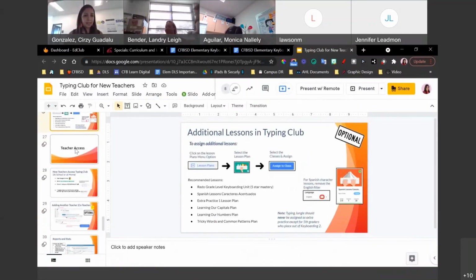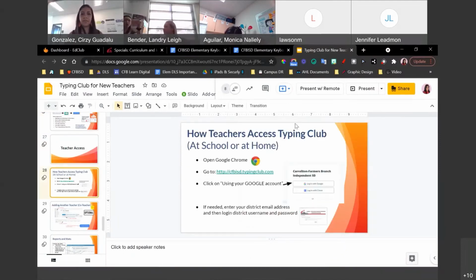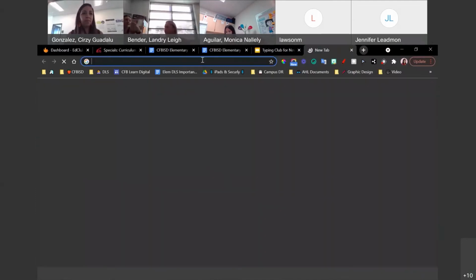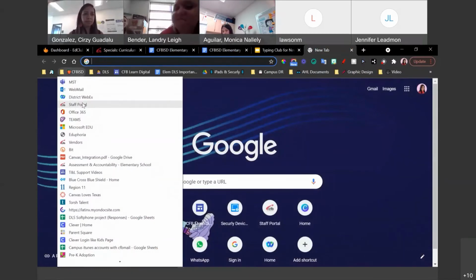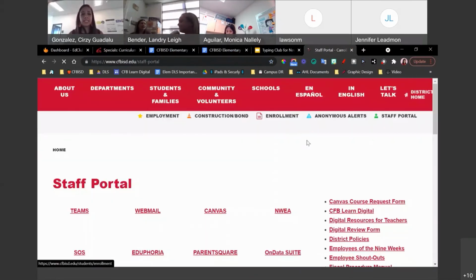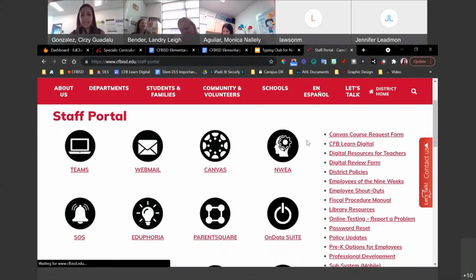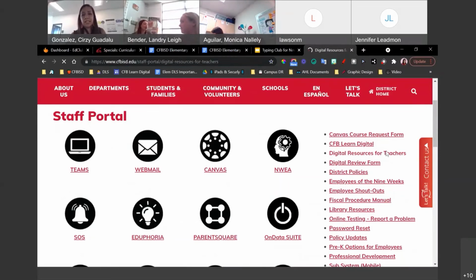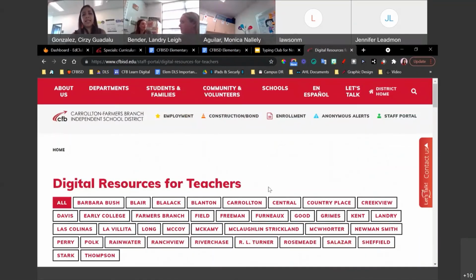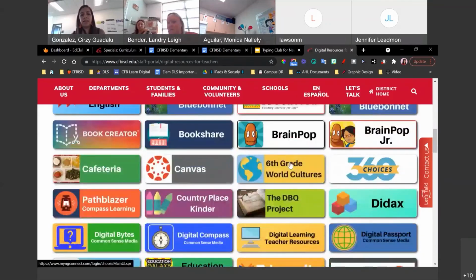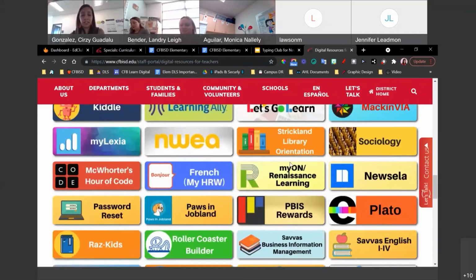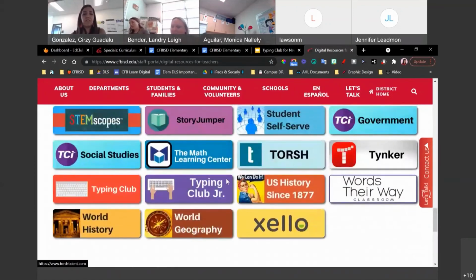Okay, so the last thing is teacher access. How do you log into Typing Club? Well, if you are familiar with our staff portal, you can see that on the right-hand side, the very third link is called Digital Resources for Teachers. This is the way that you can access your digital resources. So I'm going to click here, and you can select your school, or you can just go down and find the resource that you're looking for. In this case, I'm just going to look for Typing Club.